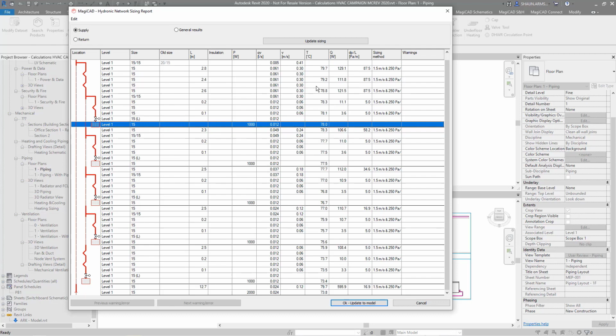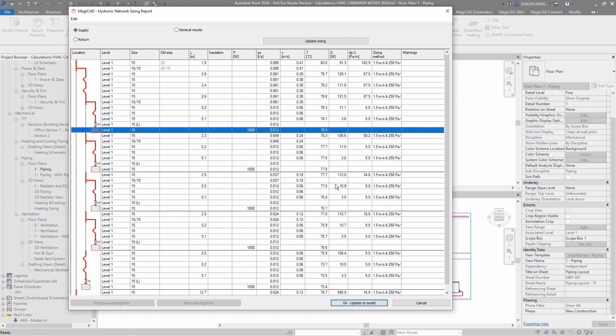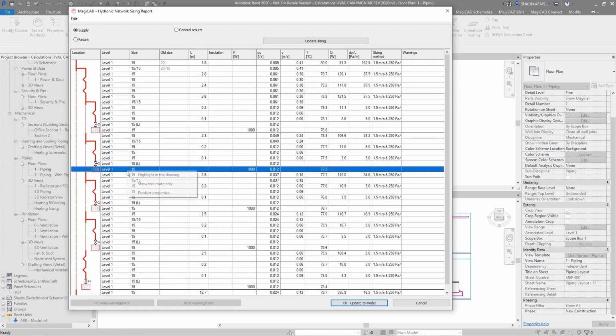As you said before, you had the heat losses, so we've got the temperature as it's going down through the system. And then we've got the heat loss in watts. And then we've also got the pressure drop per meter, and then any specified sizing method that's used. And then if there's any warnings, they'll appear in this column. There were no warnings in this model, but if there were, I could go next warning and it would jump straight to that warning.